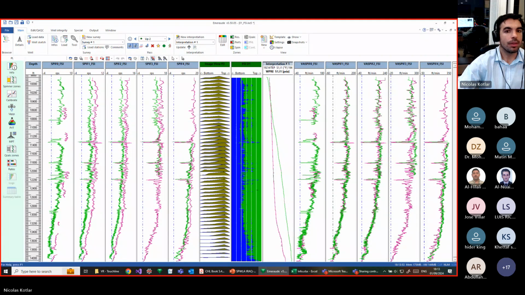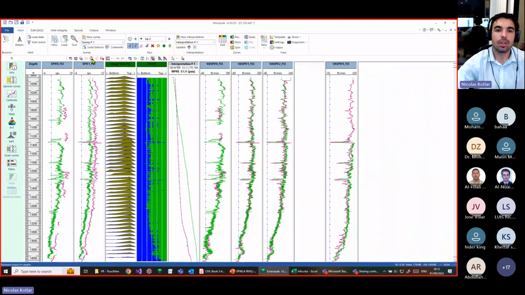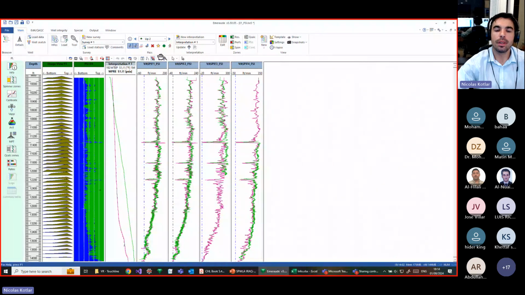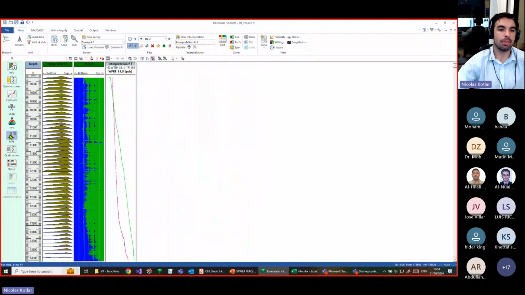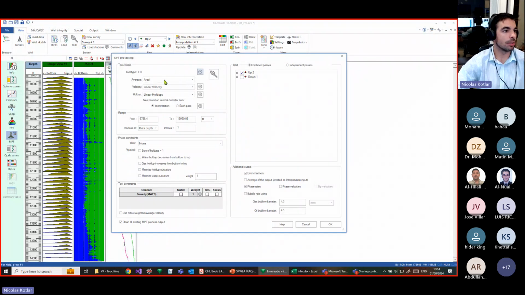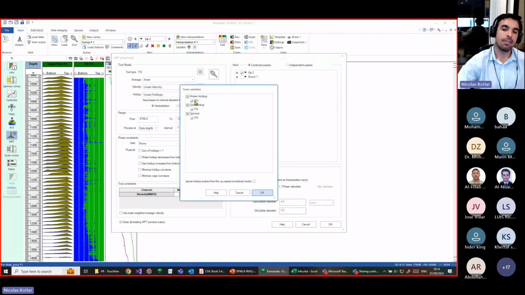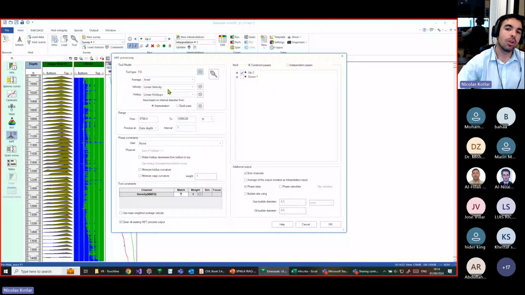There we go. Not this one. There we go. Let me get rid of some tracks so I clean this up a bit more. As I was saying, I'm going to go to the MPT processing. Again, in Emeraude, the key is to be systematic. So you start here from the top, FSI, and these are the different sensors included in the FSI. Gas holdup, we said there is no gas, so you might as well ignore the FSI gas holdup. This is the interpolation method that we're going to use. Remember, I said it can be linear, it can be a spline, it can be a proprietary algorithm like Prandtl. Let me start with linear.